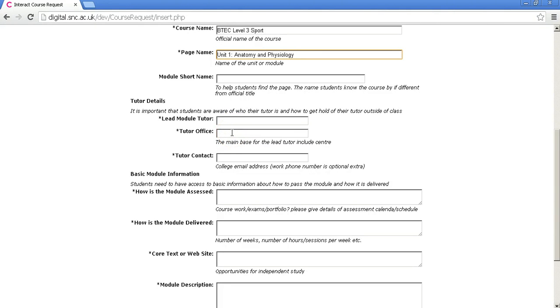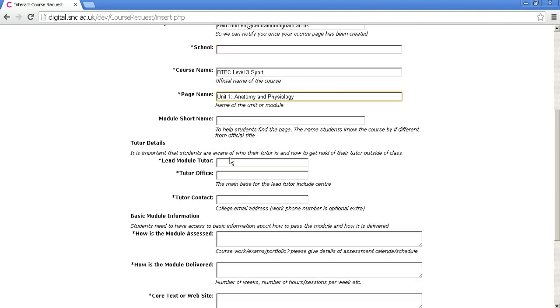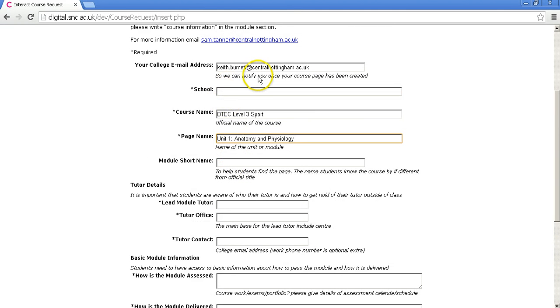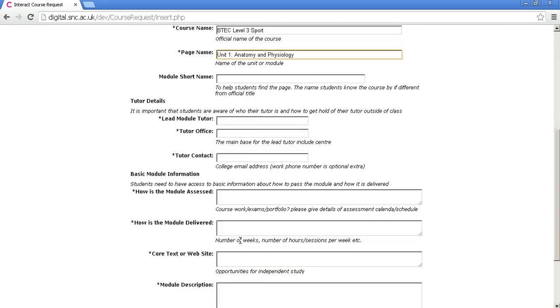Tutor office, again, put your room number, and tutor contact is if it's different to the person who's setting this up. Okay, so for instance, I set up a lot of the pages, so my email will go at the top. However, I may say that another tutor's delivering this, so I put their tutor's contact in.